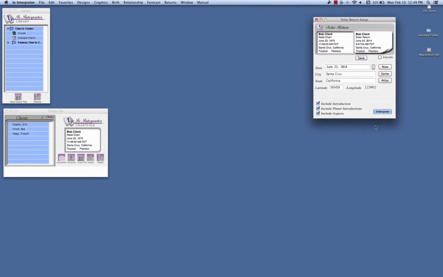Now, in the setup window, we have some things to determine here. Which return you want to do. Again, the program will open to the nearest solar return. So the little button on the right lets you easily move to future solar returns, 17, 18, 19, or past solar returns. You see I'm going backwards. I want to do 2014, so we'll go back up to 2014.